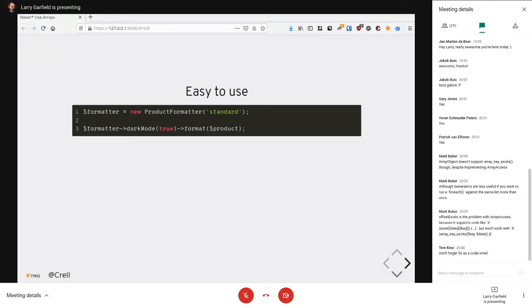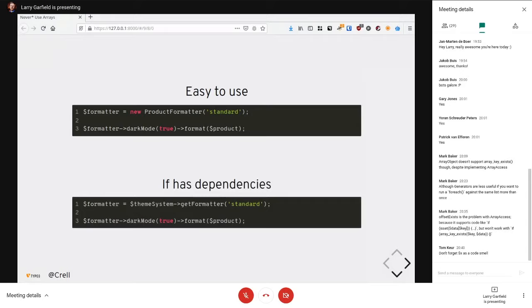If you're creating a do object and then you're using it. If it has dependencies of some kind, all right, spawn it off of something in your dependency chain. Say one of your services, your theme system service, let's say. You call get formatter. That will construct a new product formatter object with the standard layout set and whatever other values. And then you can call whatever methods on that you want. Okay, it's going to have a dependency on the theme system. That's fine. It's not a service. It's a command object, essentially. And then when you're done configuring it, you call format on it, and it does whatever it's going to do.